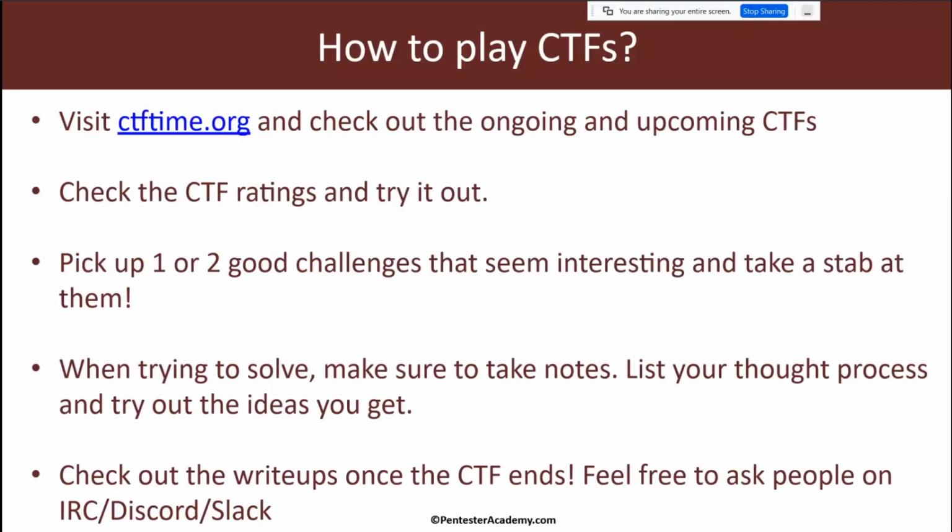So I think this is the important part which many people do miss. So make sure to check out the CTF write-ups, maybe talk to people over Discord, Slack, IRC, and find out how they solved it and network with them. I think it really helps to know how other people are thinking.